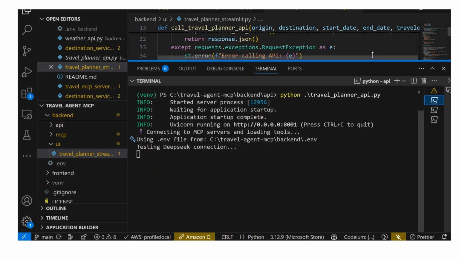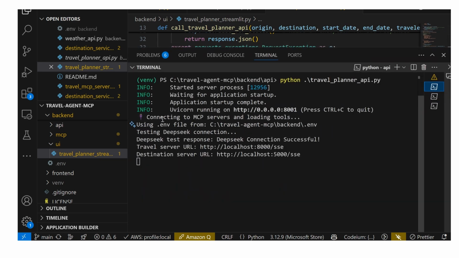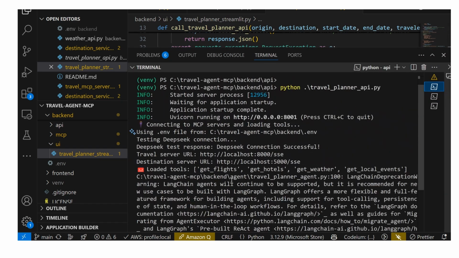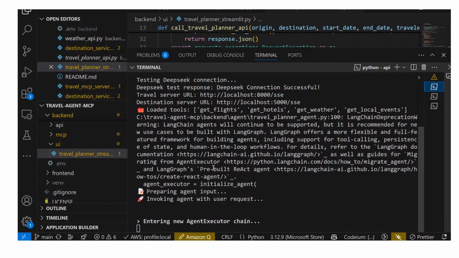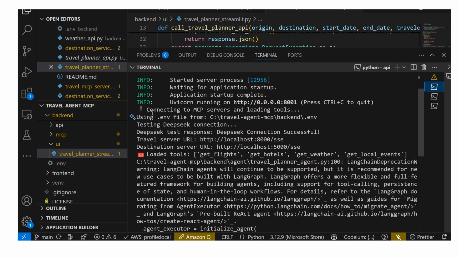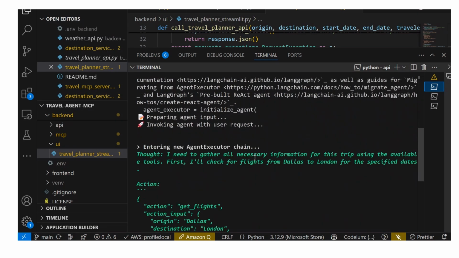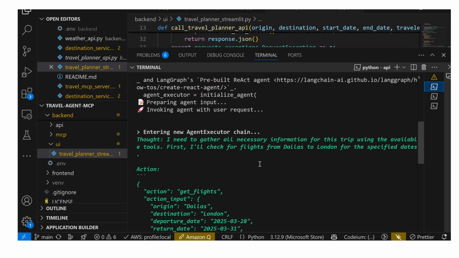Now this is our API. You can see it is connected to the MCP server first, and then the connection is established, successful. Now it is entering the agent execution chain. So what is important? Connect MCP server and loading tools. It loaded the tools. Now it's saying the first thought: I need to gather all information for this step using available tools. First I'll check the flight from Dallas to London.